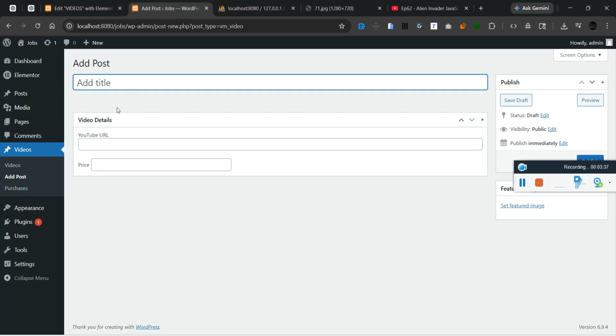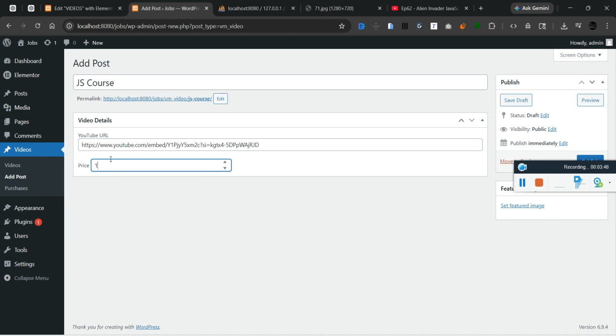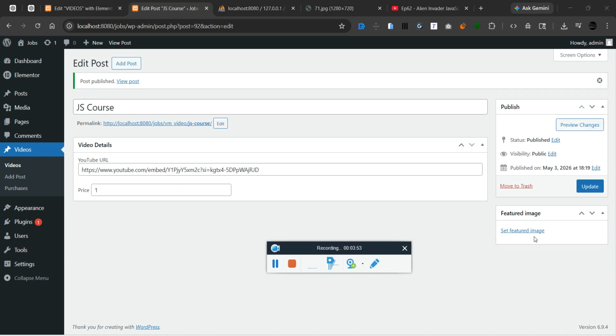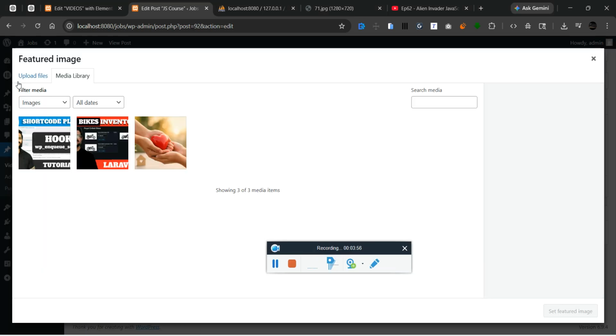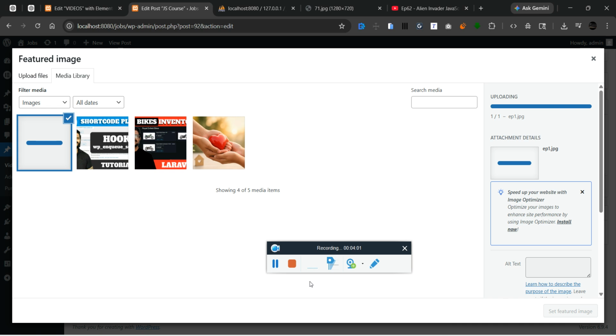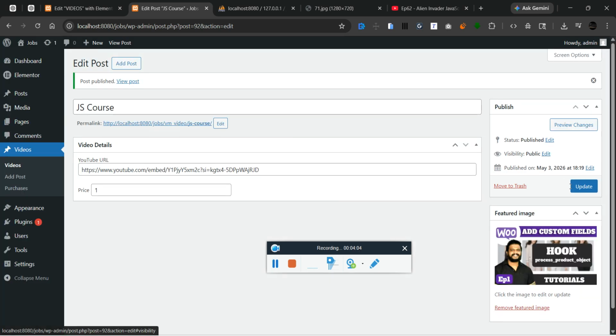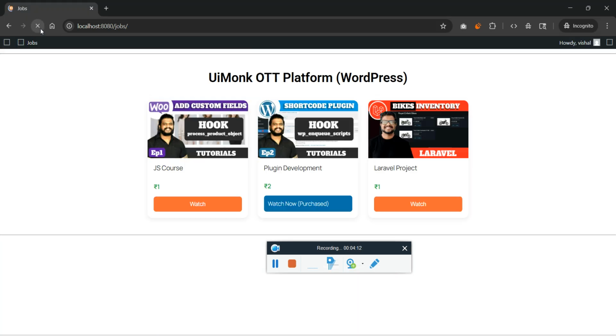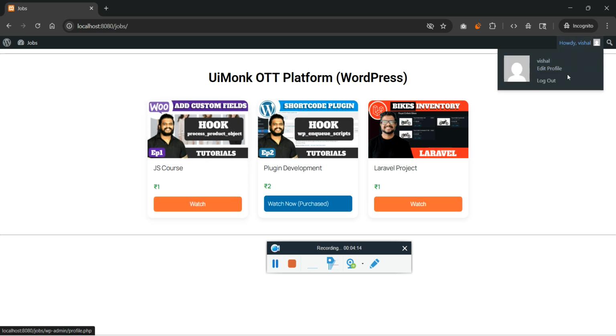So let me add, let's say, JS project, JS course, and this is going to be the URL link, and the price I'm setting is 1 rupee just for testing purposes, and click on publish. You have to set the featured image as well. You have to click on the featured image, and let me select some old featured image, click on set and update, and in the front end now you should see 3 videos. Refresh this, you have 3 videos. So let me log out.